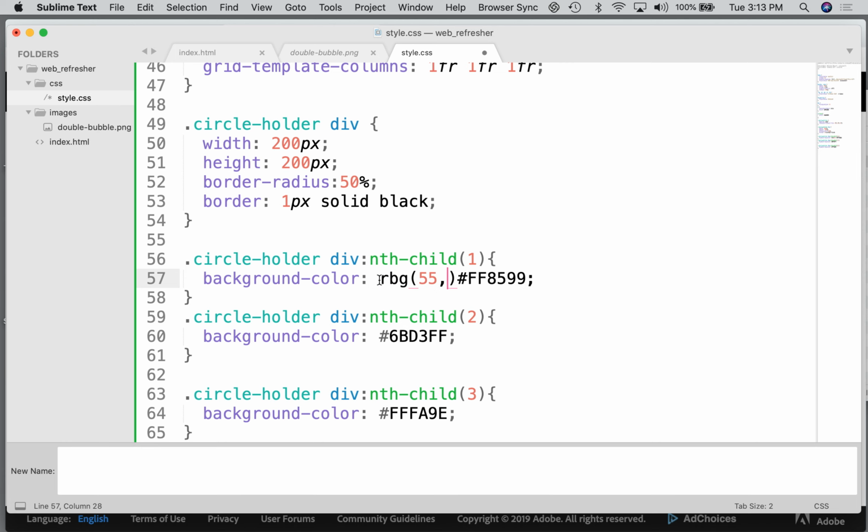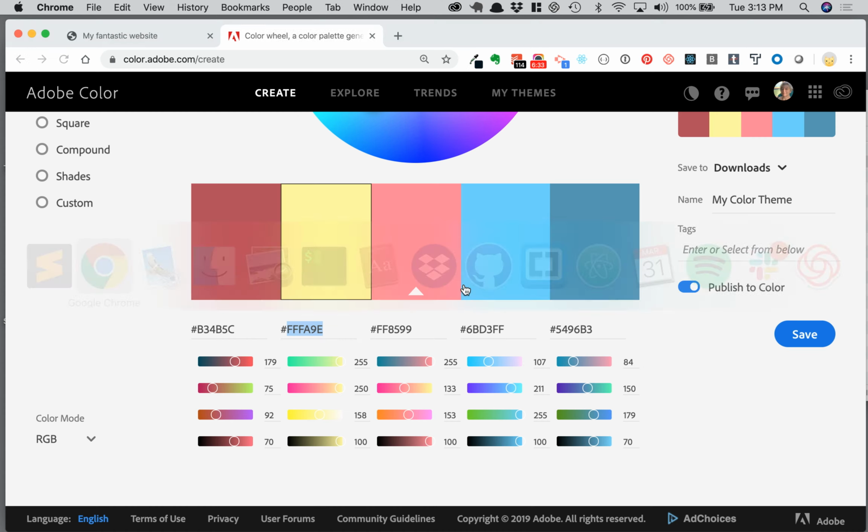255, oops, 133, 153. I'll get rid of that. These can have spaces or not. I don't know why I always do them without spaces. Okay, let's make sure that that is correct.